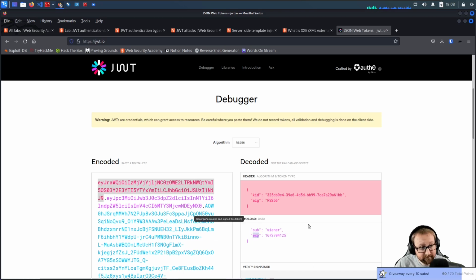EXP, right? Clearly experience. I'm extremely experienced. No, okay, this is expiration. This is when the key expires.